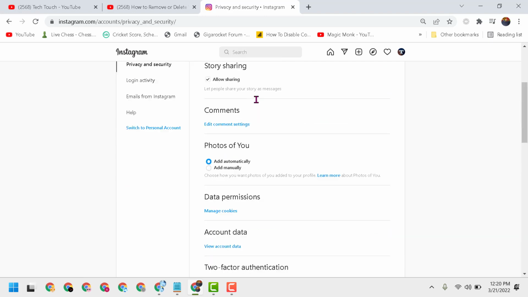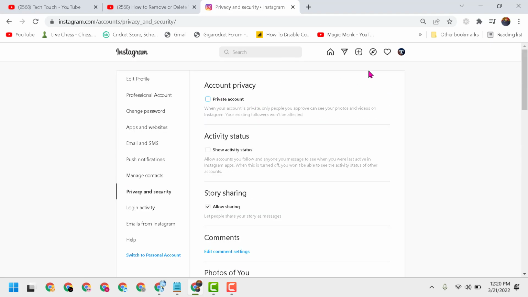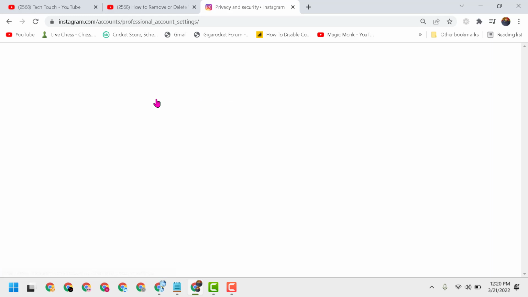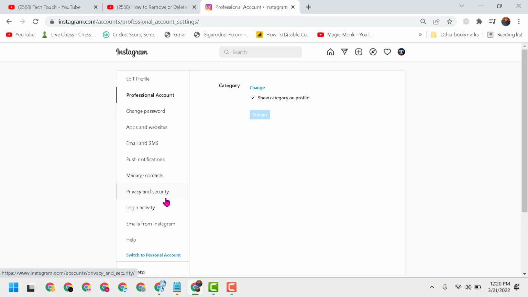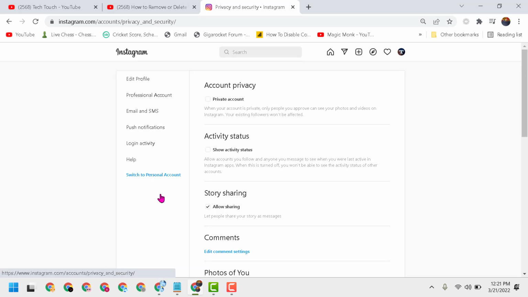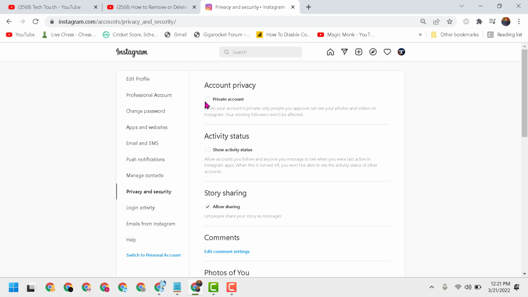So it's my business account. So to make it private, firstly turn your account into professional mode and then make it private. So click on professional account. Now here click on privacy and security. Now select this box. So this way, guys, you can turn your account into private mode.